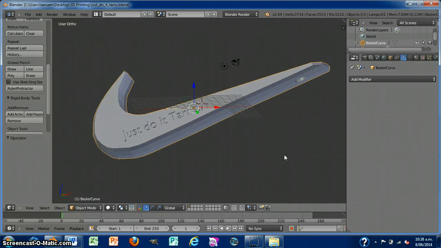Okay, so good luck with your Bezier curves, guys. Enjoy doing your Nike tick. Remember, just do it.